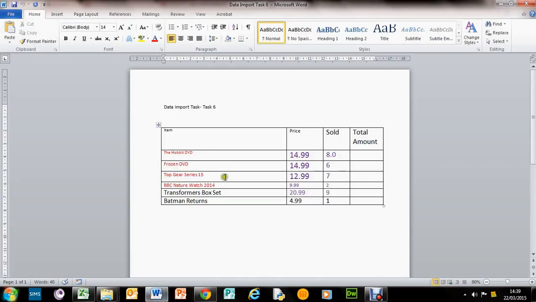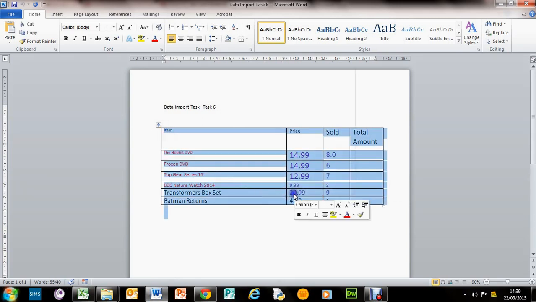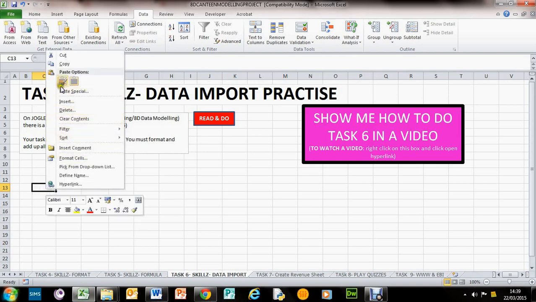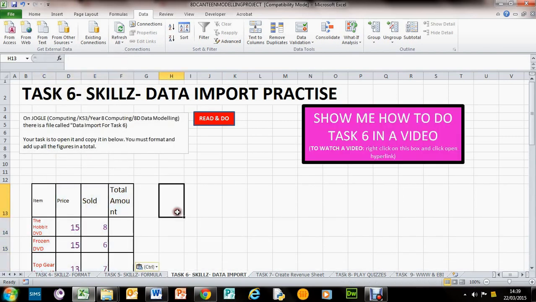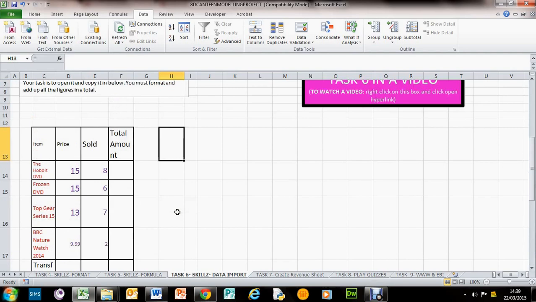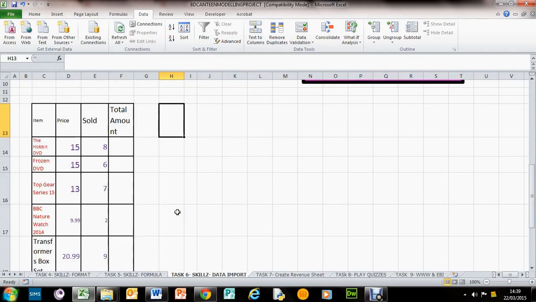So how do we get this data in here? Well, it's really simple. We can highlight the data like this, make sure we've highlighted everything, right click, copy, whiz into Excel, and then we can just right click and paste that in like that. Now it looks a bit weird and not particularly formatted. So what can we do here?